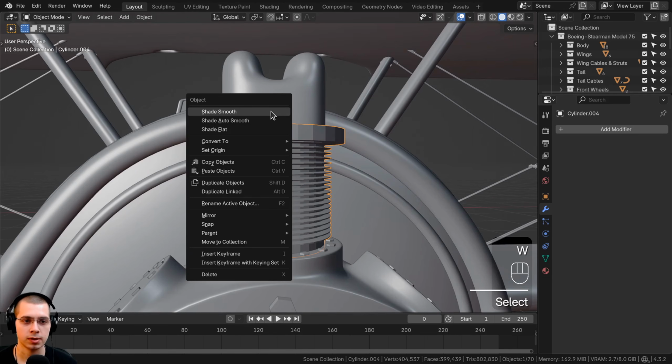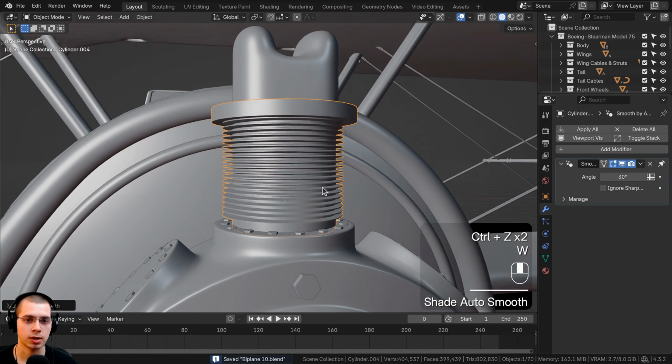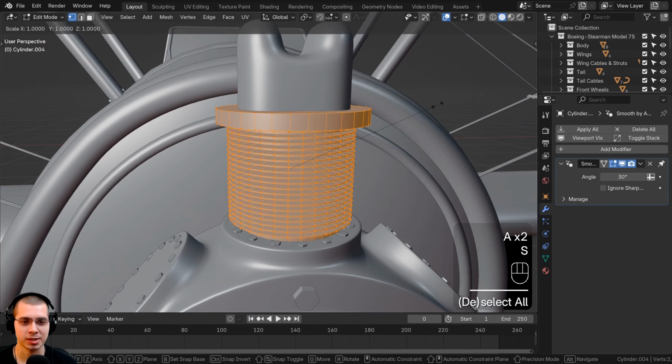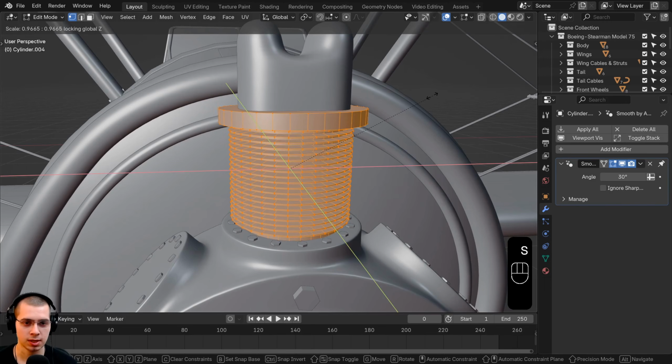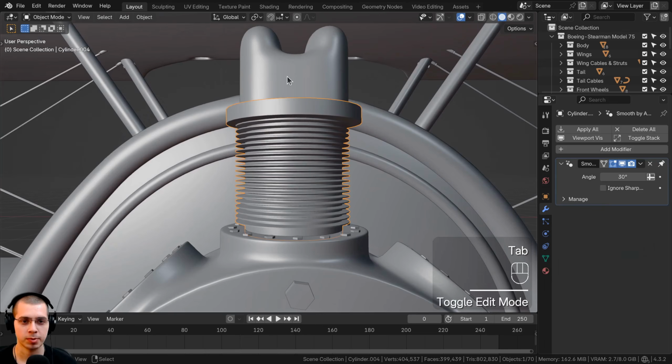Now for this object here, let's use the shade auto smooth. And then let's just shade this with the shade auto smooth and that looks better. Also back in edit mode, if I select everything, I want to scale everything down but exclude the z-axis. So we'll scale it, we'll hit Shift Z to exclude the z-axis and just make it a little bit more thin because I think it was also a little bit too thick.